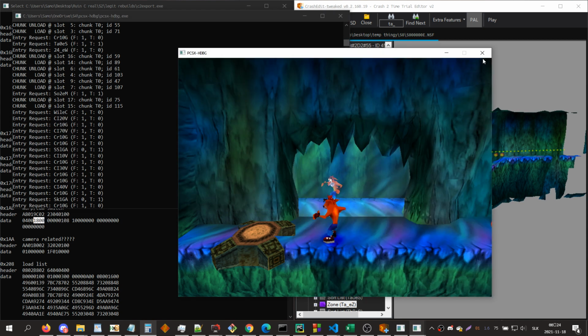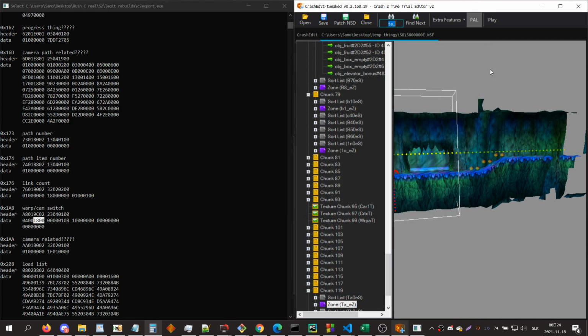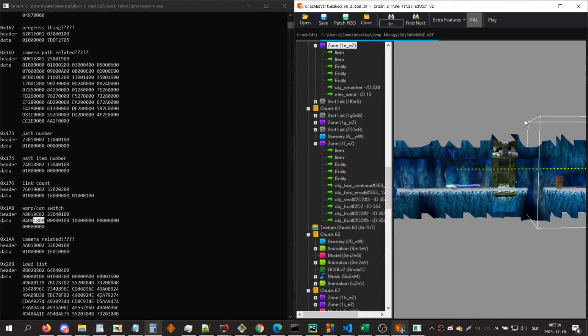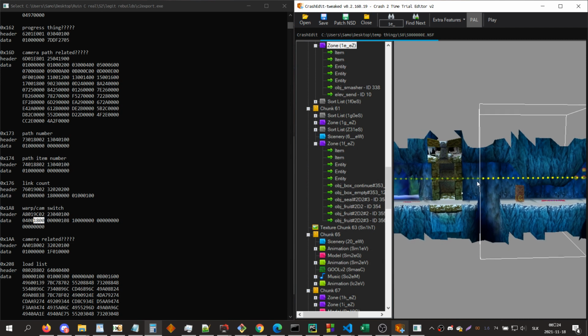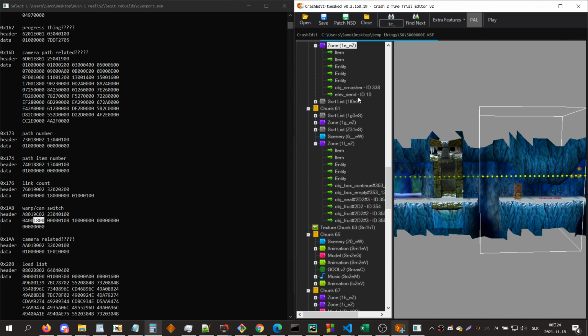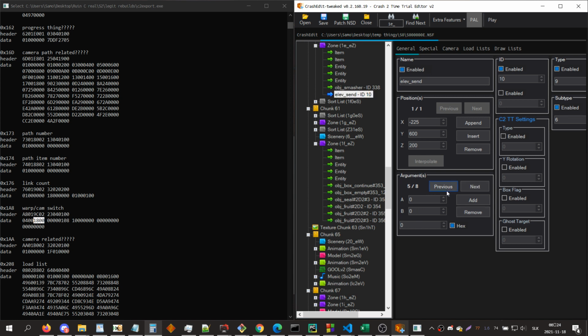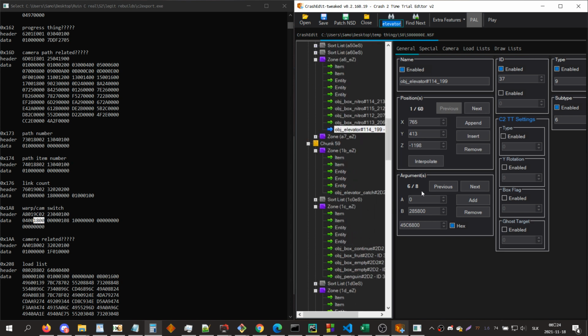So in conclusion, what we did is we placed a new elevator in the zone. To find out the elevator's arguments, we just looked for another elevator. We don't have to remember all these arguments. 647, this is the catch ID, this is a constant, this is 0, this is the X, Y, and Z target, and we also copy type and subtype.